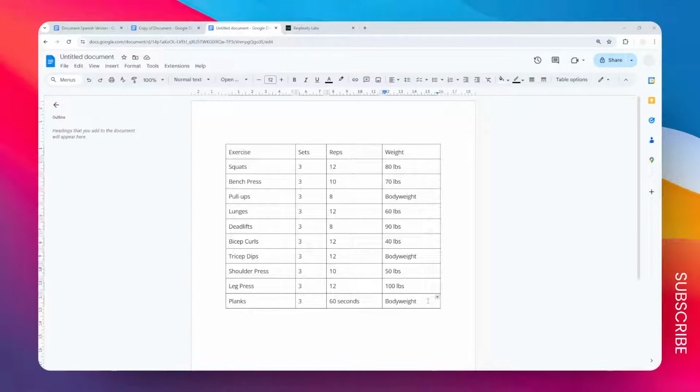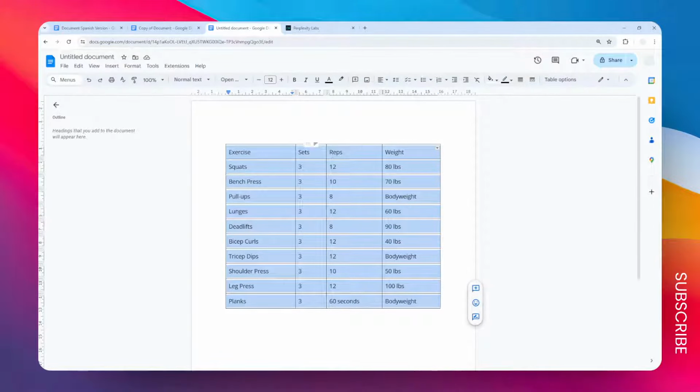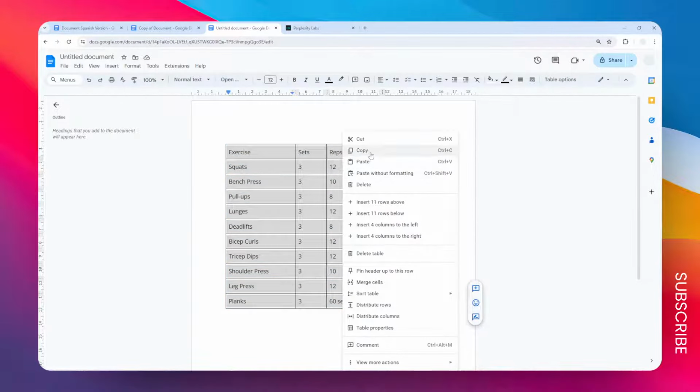Alright, this is how you can copy a table into Google Docs. First, you have to select all the cells within the table. I'm going to be using the mouse cursor right here to click and drag the entire cells. And then you can right click on any cell, like here, and then click copy.